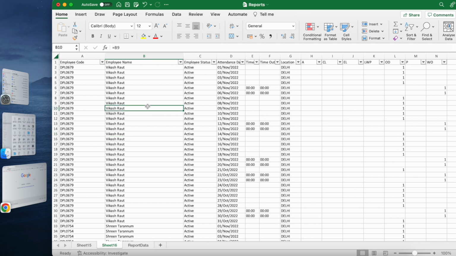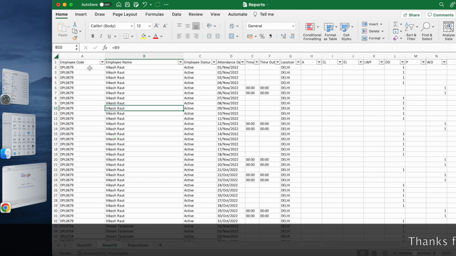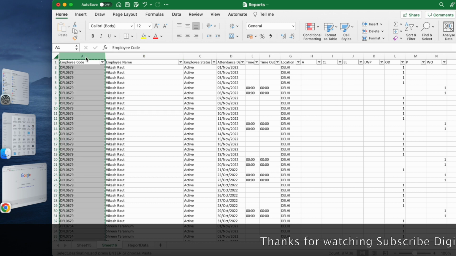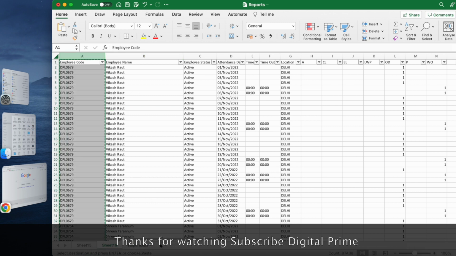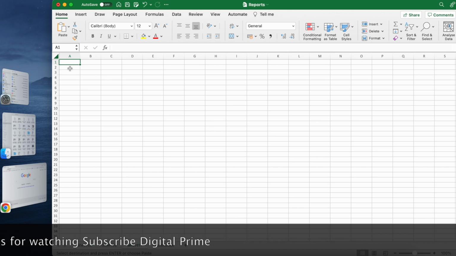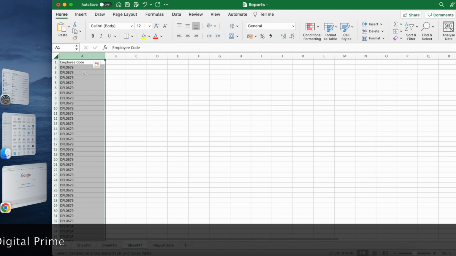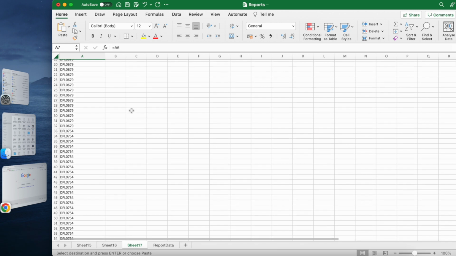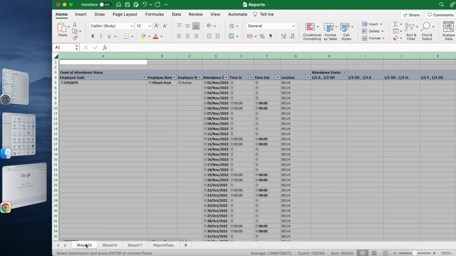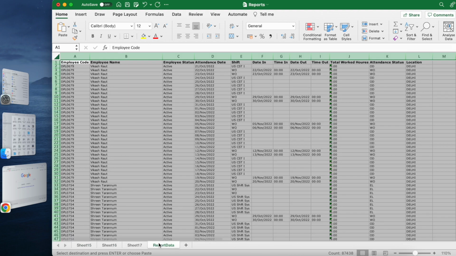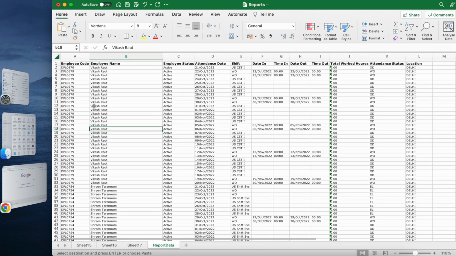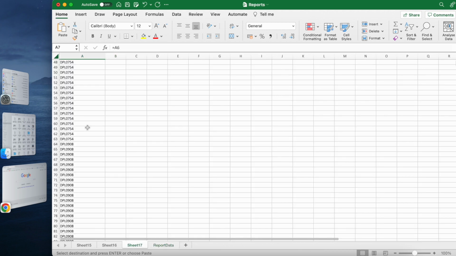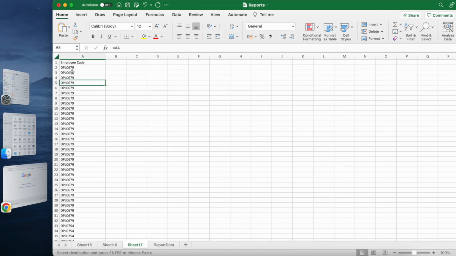Now we will go for VLookUp. What I'm doing now is copying the employee code and pasting it into the new sheet. Let's paste over here itself in the new sheet. Let's assume that we have this employee code, and we have this data, a bunch of data, and we have only the employee code. Now we have to identify which employee belongs to this particular code. For that we will use the VLookUp formula.